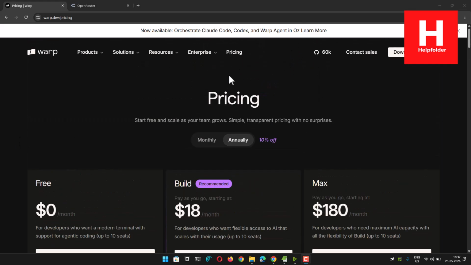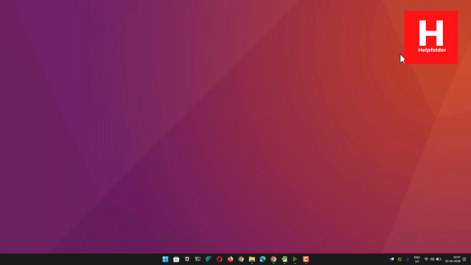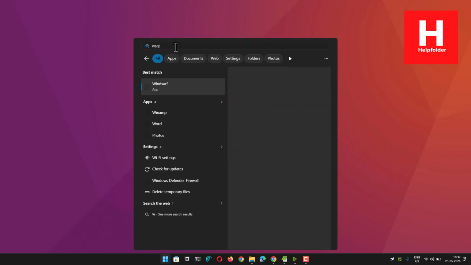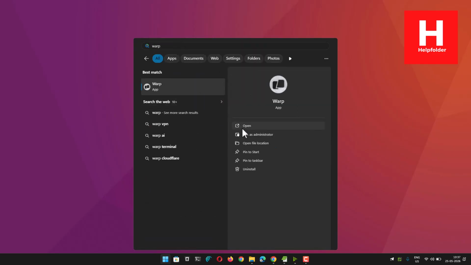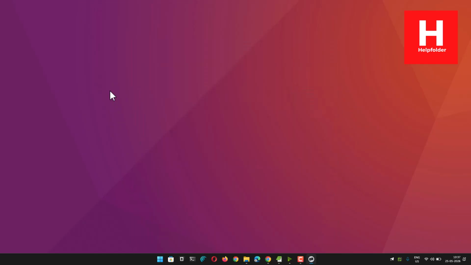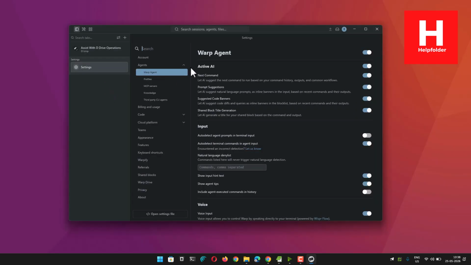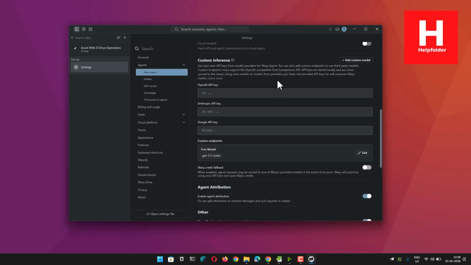So you can update this or maybe even reinstall if you want to, and you will have to log in. So let's say I open Warp, and then we have to move to the settings part where we can check out this feature. Here you can see I directly got into the settings part. So within agents, just choose Warp agent and then scroll. Here you'll find custom inference.